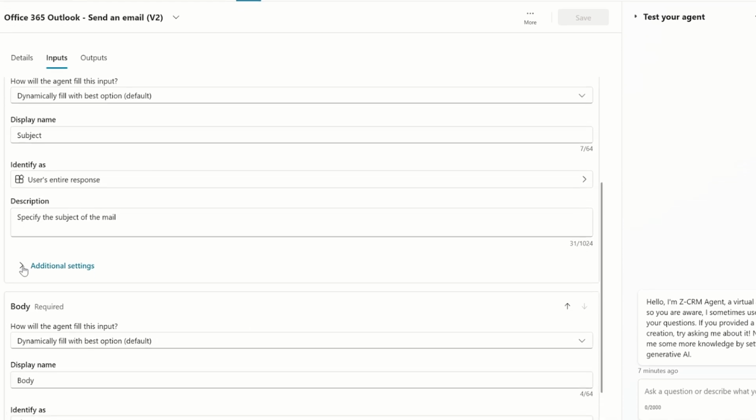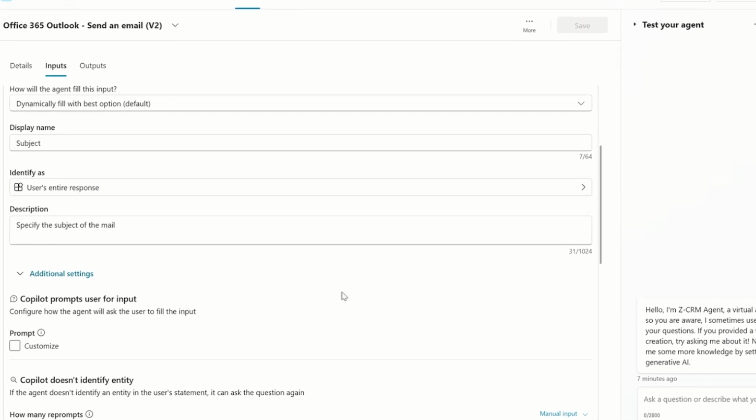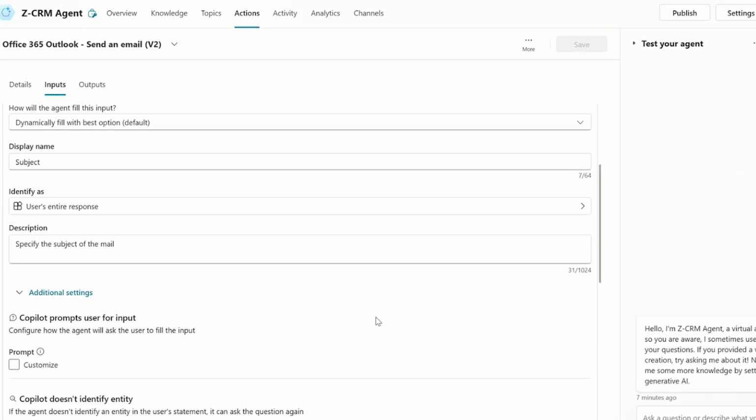And if there are any other additional settings, it will start pulling that data, and we can provide the info as to where it can find that. So those are the actions.